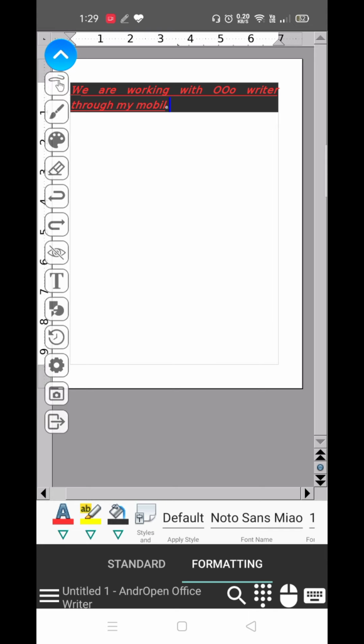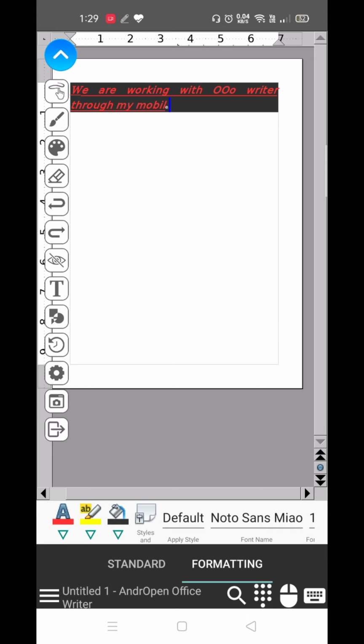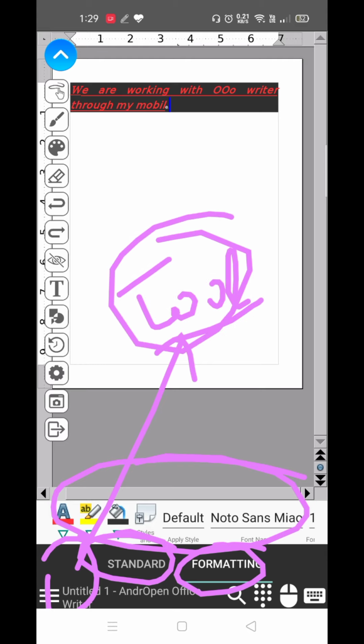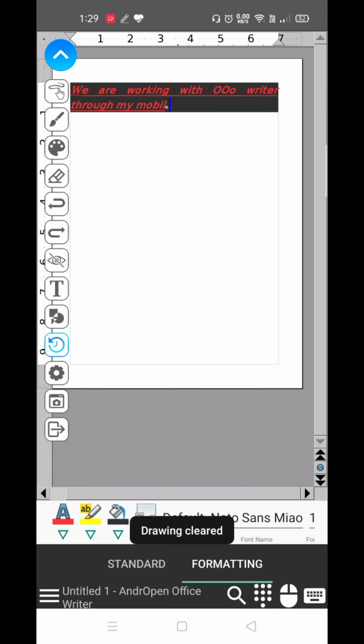Fine. So what you have to do in short, there are so many tools available over this side. We have the standard toolbar, we have the formatting toolbar over this side in this corner. Fine. You will get a proper toolbar. You will get a lot of menus over this side. You can use all these menus for your work as per your need or as per your requirement.